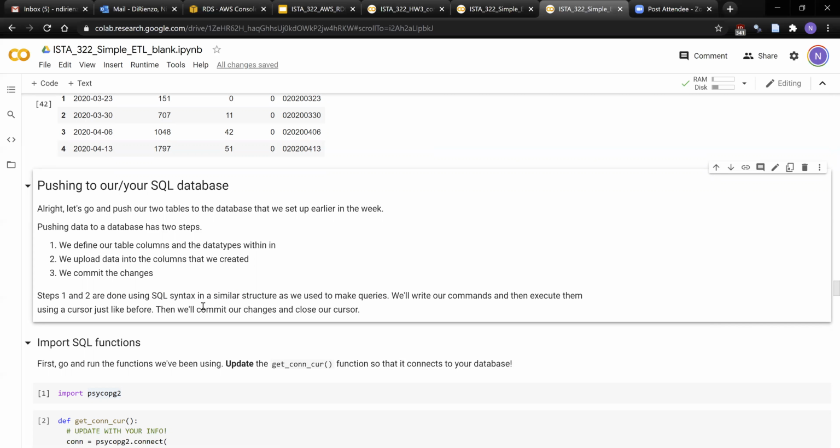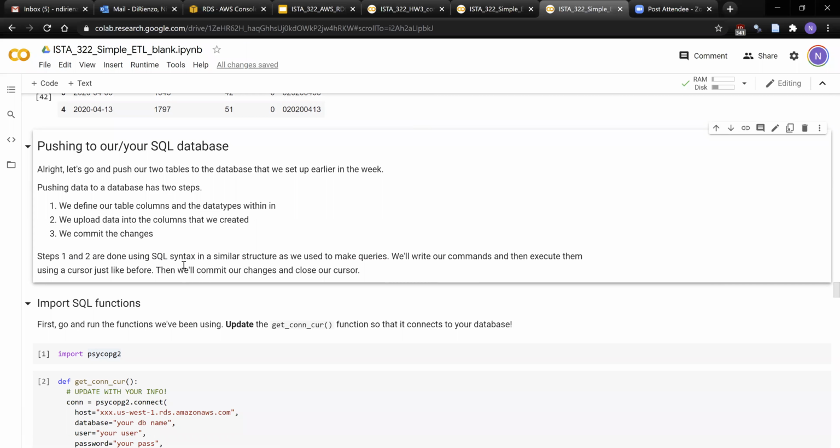And then you need to commit that. Then you also go and upload your data and commit that. And that makes it publicly visible. This is done using just SQL syntax. So it's a new syntax, but overall, I think it's fairly intuitive once you get the hang of it. And then, yeah, let's go ahead and get started.